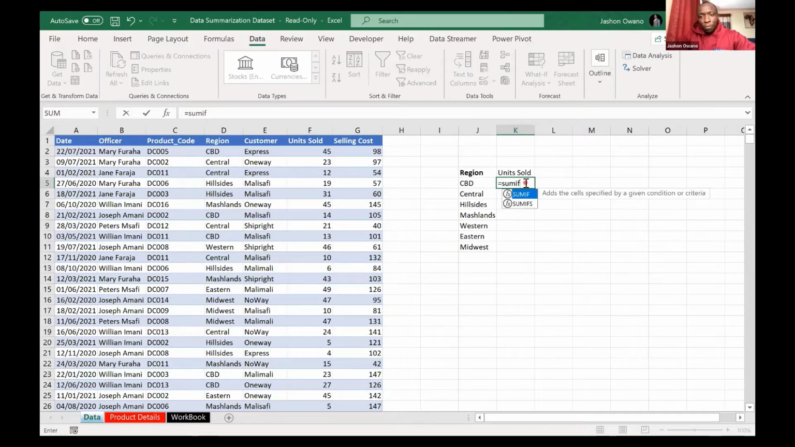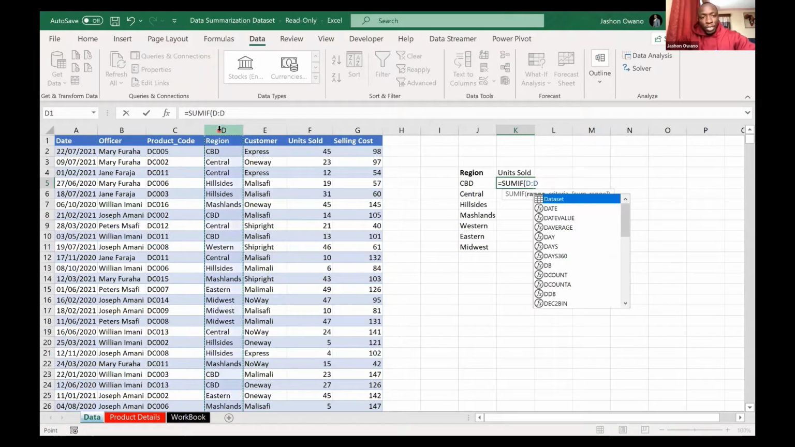So I shall proceed to say equals sum if. Then you need to tab or double click on the sum if formula. Our range, because we would wish to add something for the regions, our range will be the column that contains all the regions. That is column D. So I shall proceed to click on D. So you click on the area written D, that selects the entire column. Put a comma.